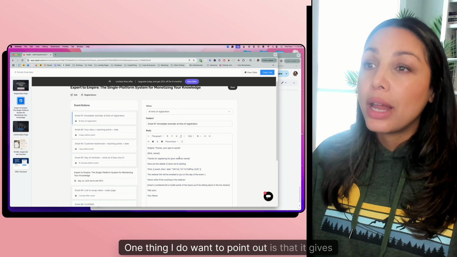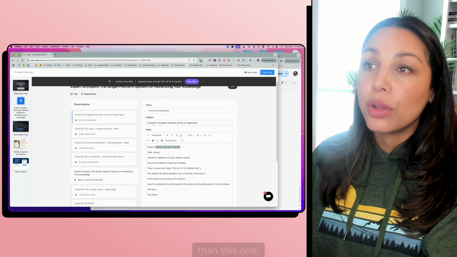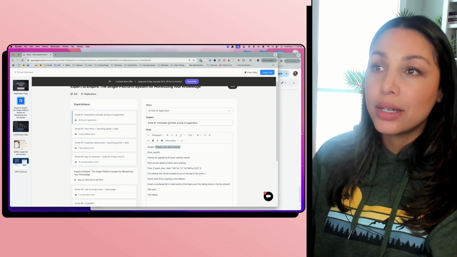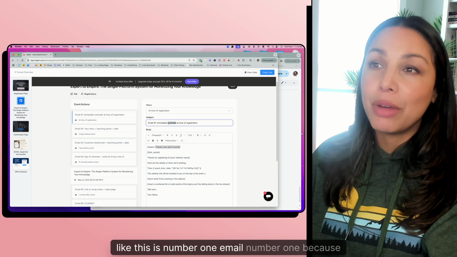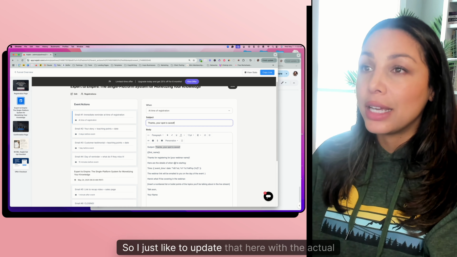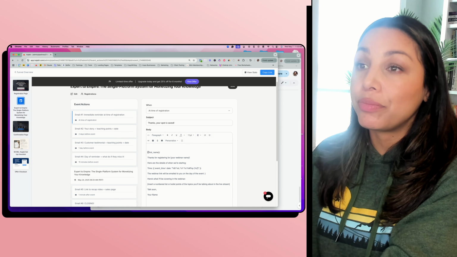One thing I do want to point out is that it gives you a subject line here that I actually like more than this one. The email subject line it gives here is very direct. It's like, this is number 1, email number 1, because it's trying to tell you what email it is over here. So I just like to update that here with the actual subject line it's providing in the copy.